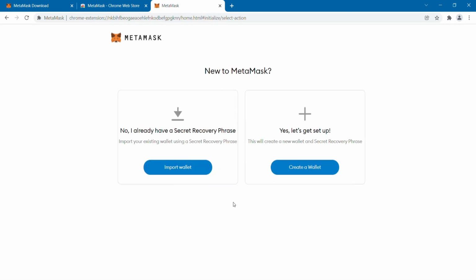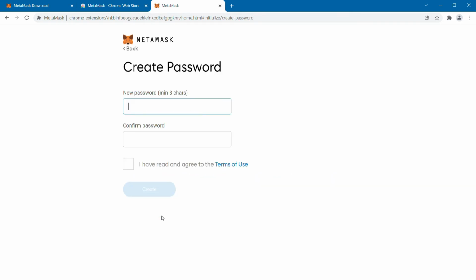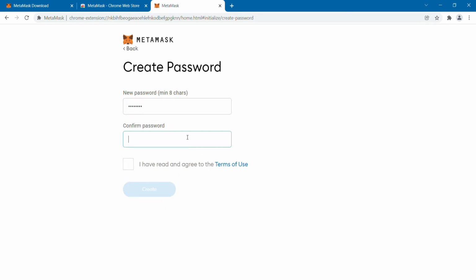Click Get Started, then create a wallet. It will ask you if it can collect data. You can click No Thanks. Then it will ask you to create a password. This password is like your mobile password. It unlocks the app. Click on I agree to the terms of use, then create.